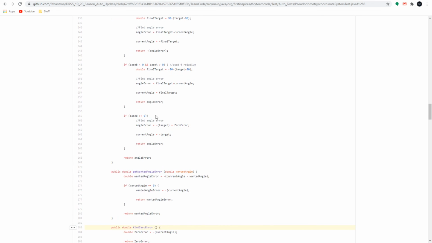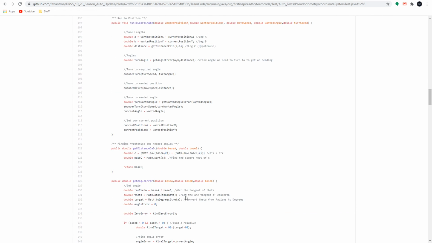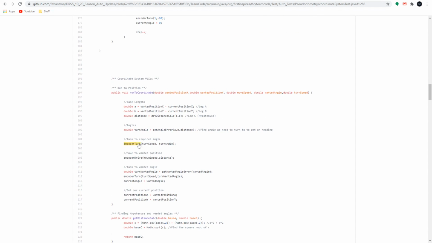And this is if it's positive, so this is quadrant 2 or 3, quadrant 1 or 2, and then we just find our angle error and then return angle error. And if none of that applies for some reason, then it just returns the angle error, which will give it 0, which will give an angle error of 0. That's why that's there. So now we go back up here.